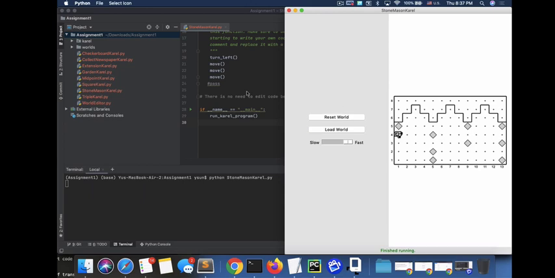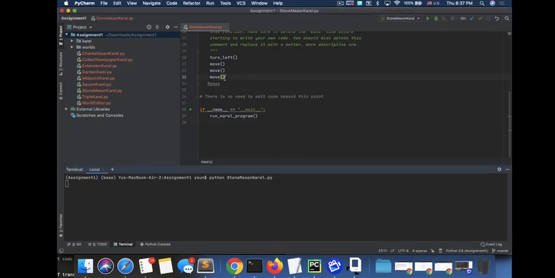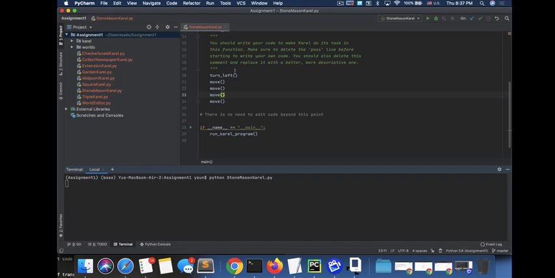Note, if I make a change here by adding, let's say, one more move, pass is just a placeholder. You can delete it once you start writing code. Press Command S to save, or it's auto-saved.